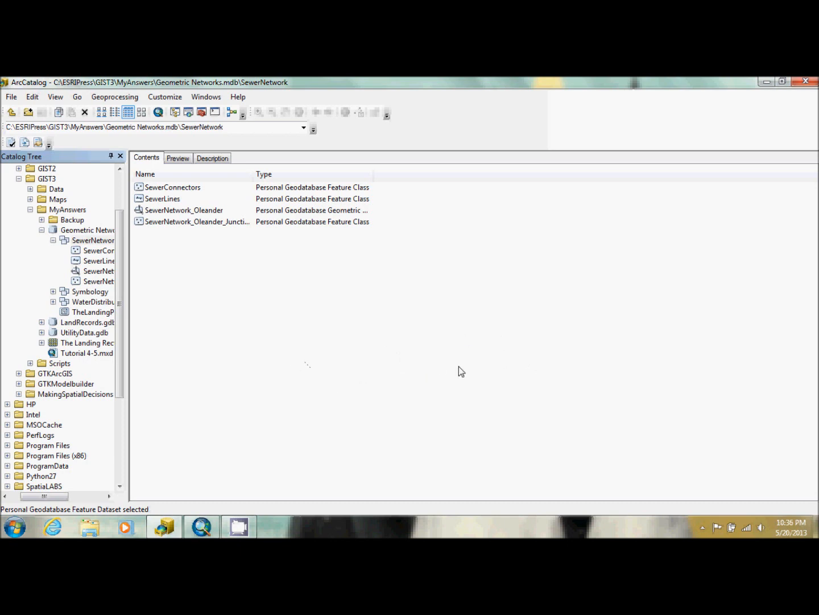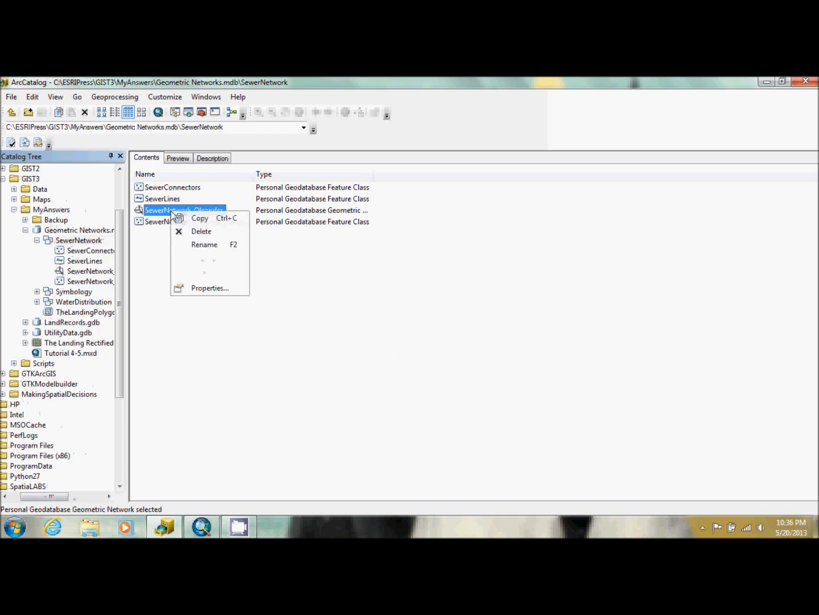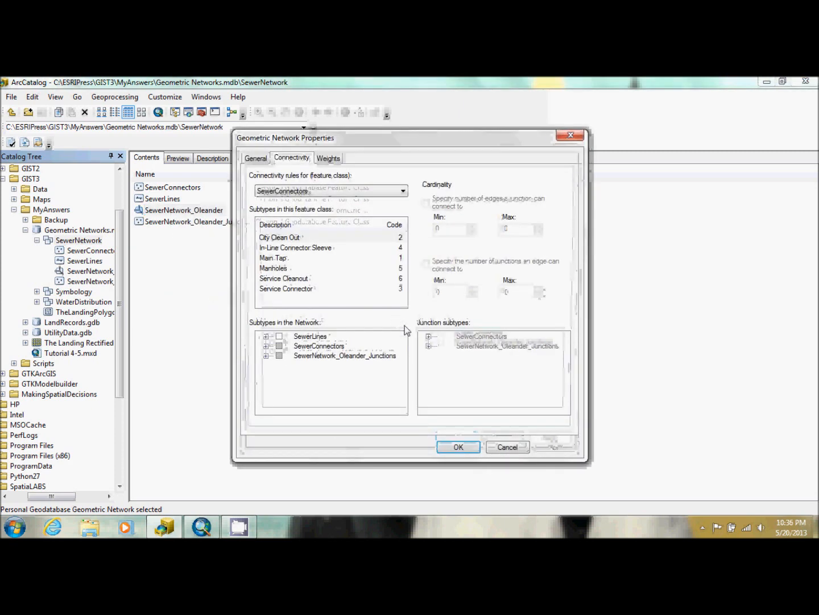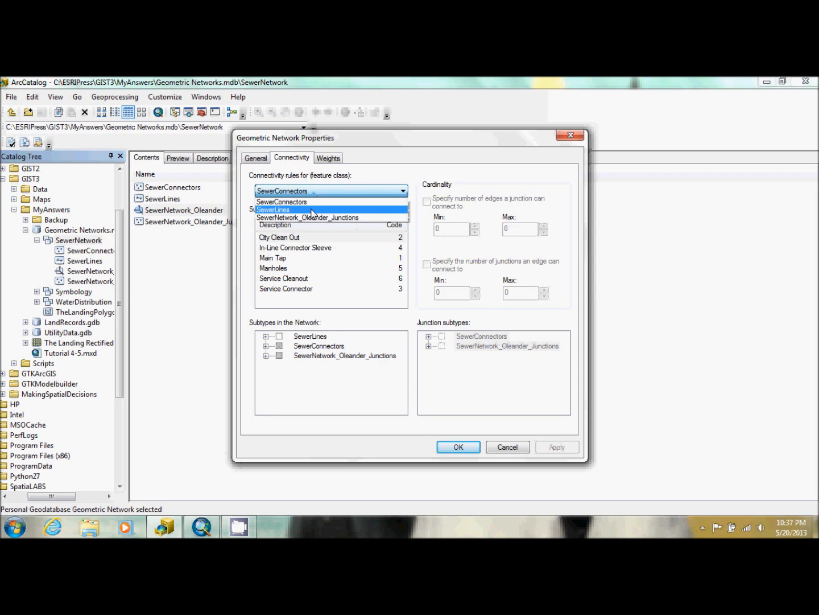Okay, now that this is here, we're going to right-click on Sewer Network Olender and go to Properties. And in here, we're going to work with the Connectivity tab. And here, we're going to make rules for our connectors and our pipes. So we're going to come in here and choose Sewer Lines. By doing this, creating the files will be so much quicker. So we're going to choose residential service lines first and work with them.